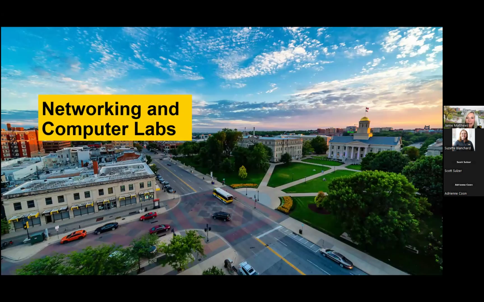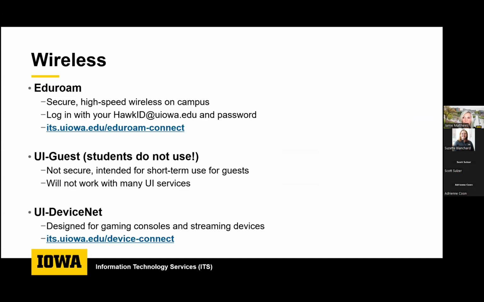Okay, networking and computer labs. We're going to talk about this next because this is very, very important for students to know. When your student comes on campus for orientation, we want them to get connected to Eduroam right away. Eduroam is our wireless network that is the most safe and secure for students. Faculty and staff also use Eduroam. Anyone that has a Hawk ID on campus should be using the Eduroam wireless network.